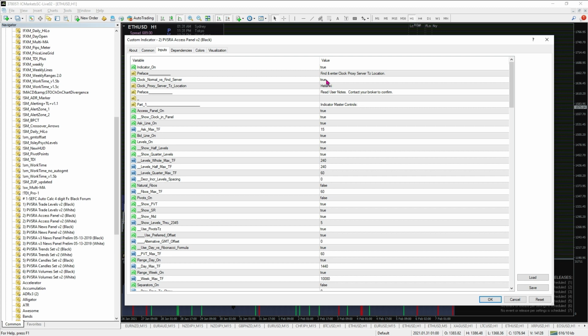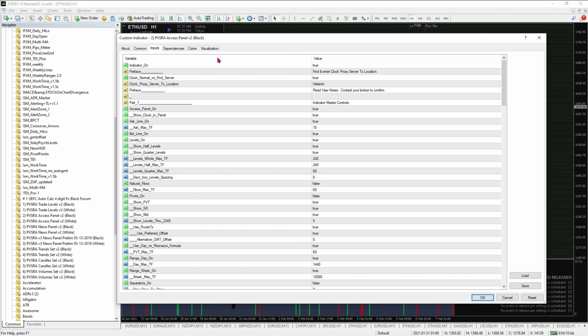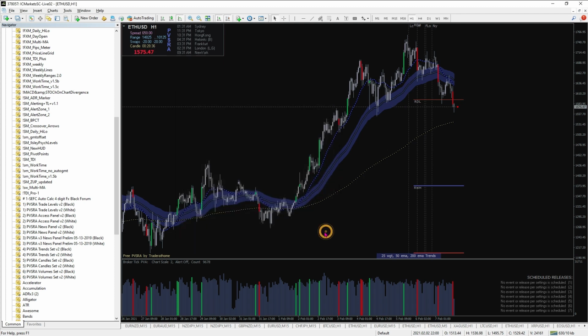But in order to get rid of all these lines here, you need to go all the way down to levels, go across, click that as false, press OK, and it gets rid of those lines. Press close. You've got rid of those lines.